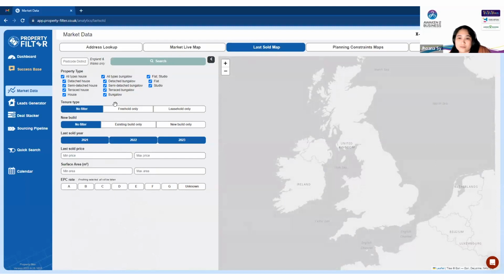So the last sold map, you will also type your postcode here.